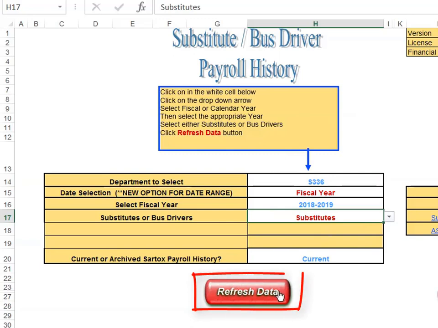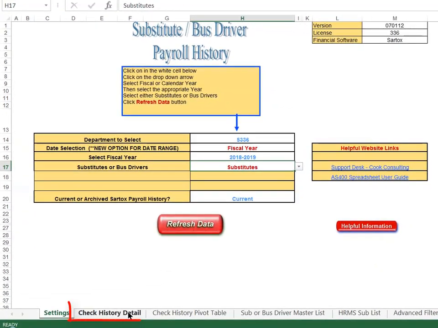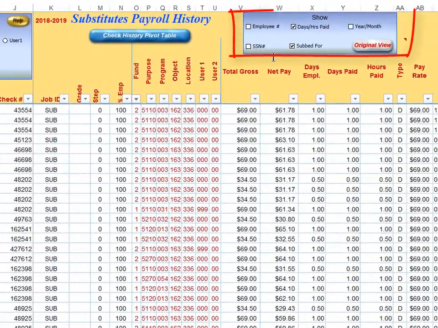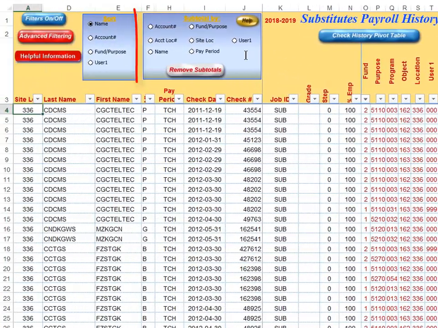And then you would refresh your data. What this will show is the payroll history for our substitutes or bus drivers. Then I'm going to click on the first tab, which is where you would land if you hit your refresh data, on the check history detail. And much like all of our other spreadsheets, we have columns going across the top. We have show hide, subtotaling, and sort features.